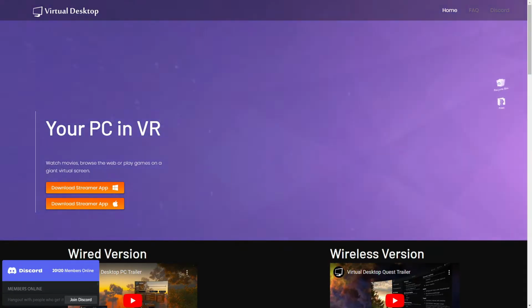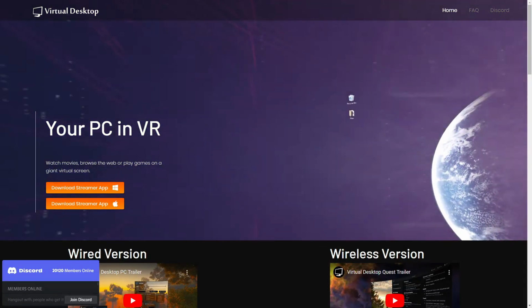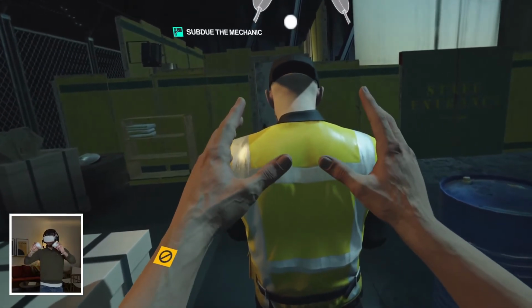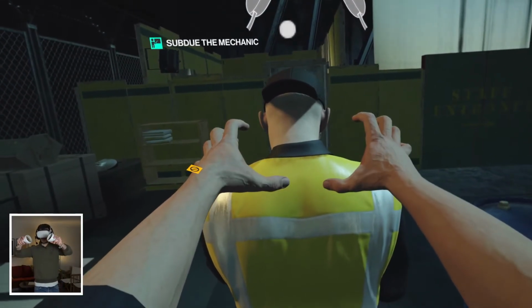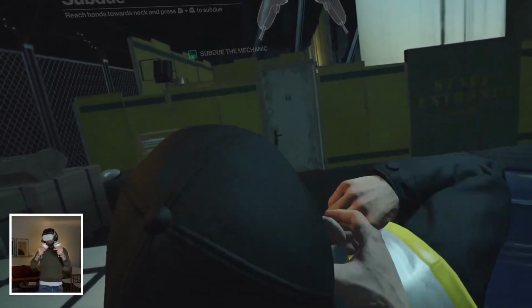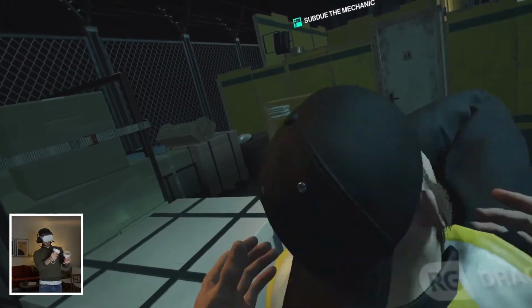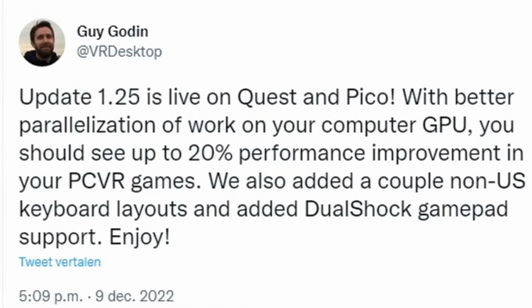Now, I myself, when I'm playing simulation games, am mostly wired. That goes for all seated games I play. But for those shooters out there, those standing experiences where you have to look around a lot, you really want to try out Virtual Desktop. It also gets tons of updates, and with the recent update 1.25, on the Quest 2 and on the Pico 4, you would see up to a 20% performance improvement in your PCVR games.